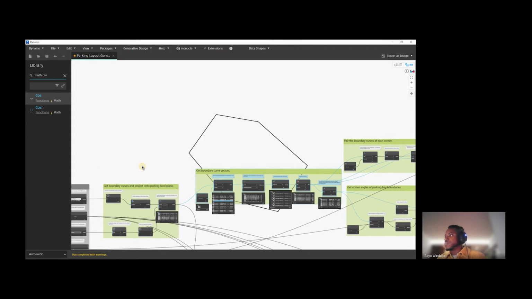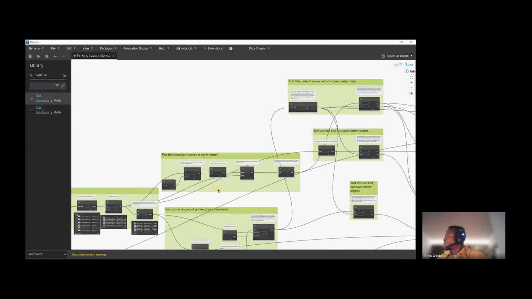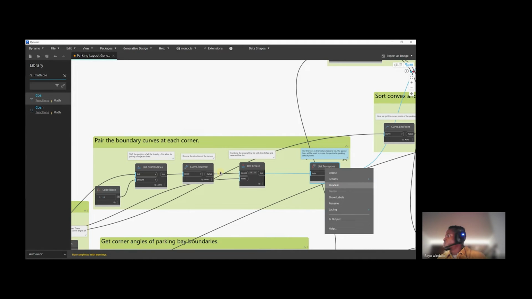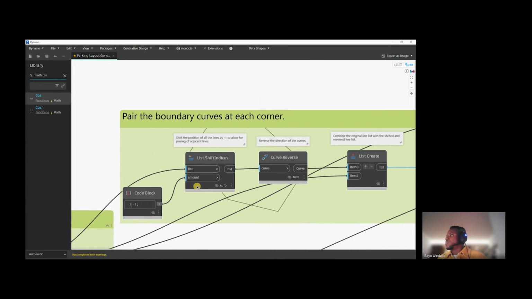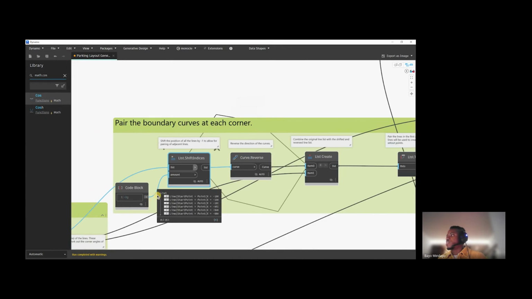I'll also hide this bit here. Okay, so let me show this preview. Okay, so we need to do something called shift indices.